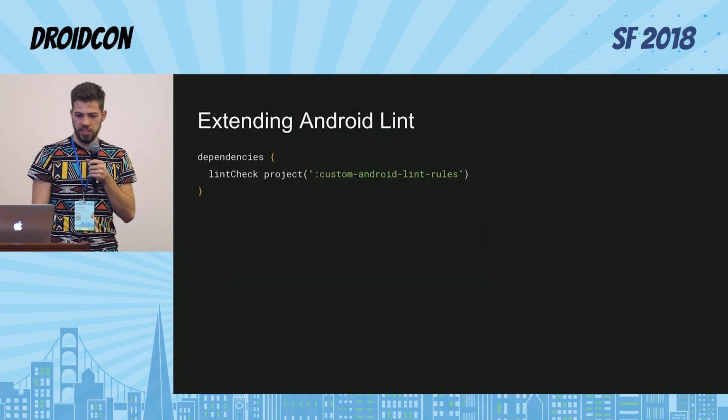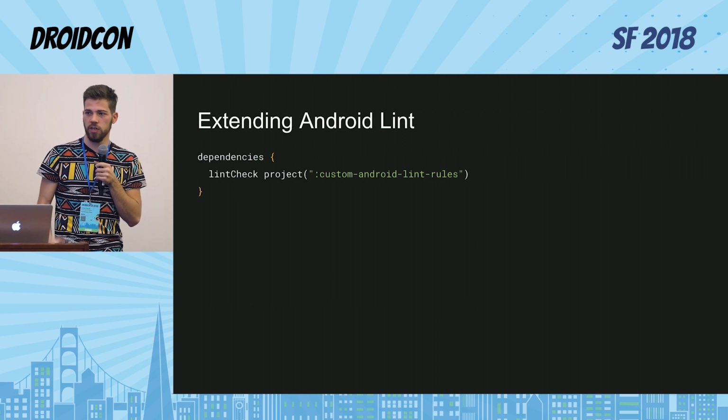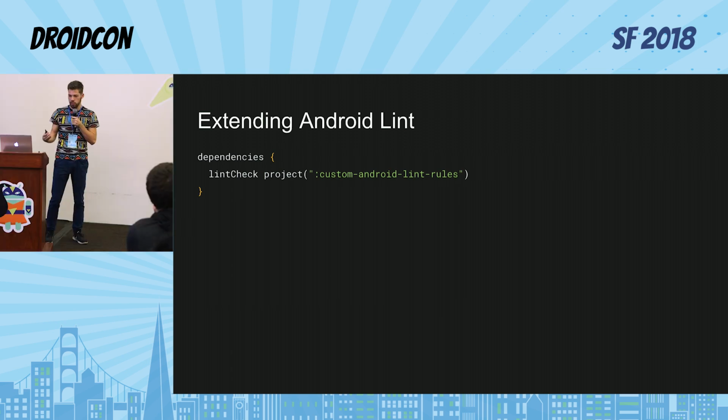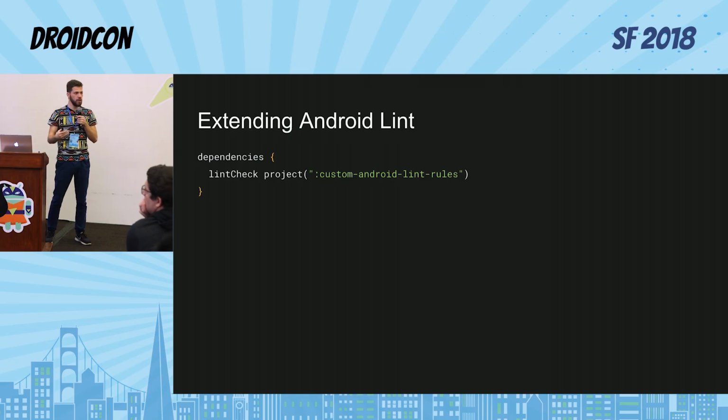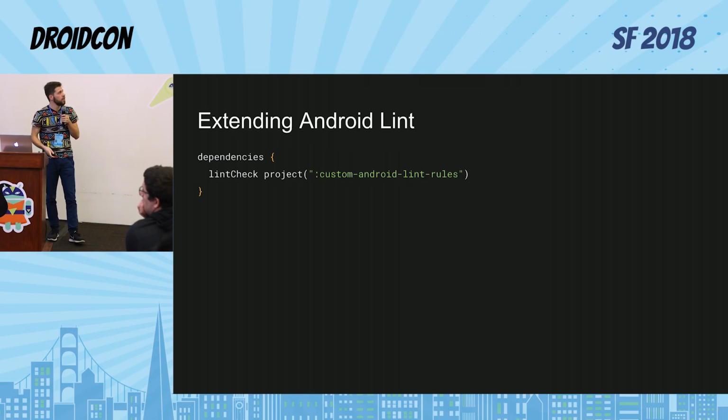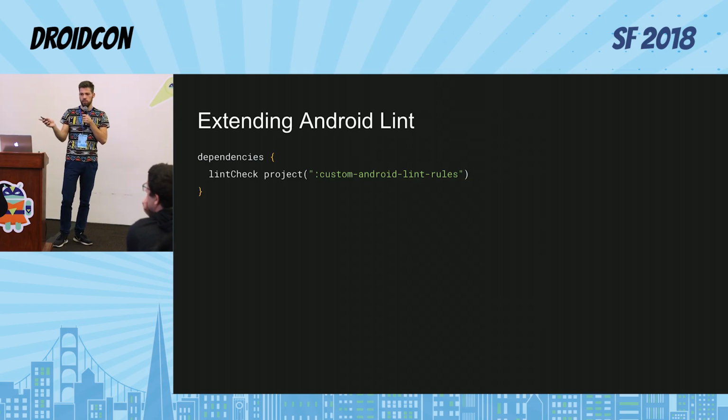So the only thing that's missing now is adding your custom rule to your project. So if you're in your app, you have dependencies, and then the Android Lint plugin is adding a custom configuration called lintChecks for that. And then you basically specify the path from the project.